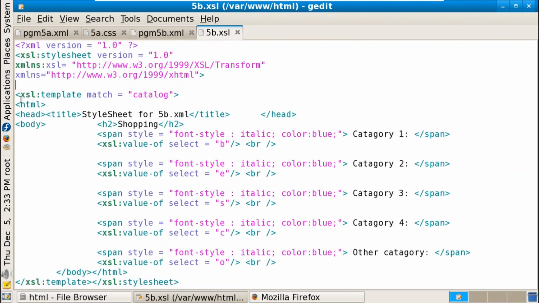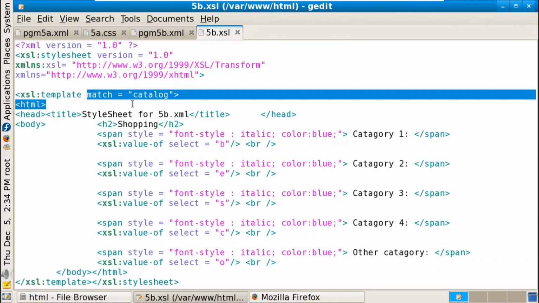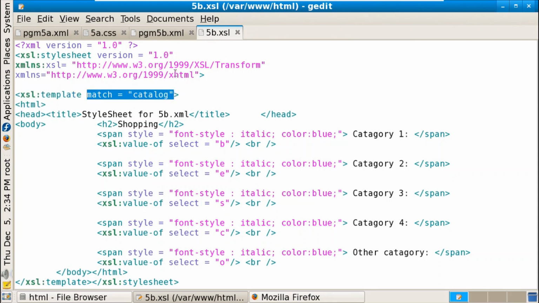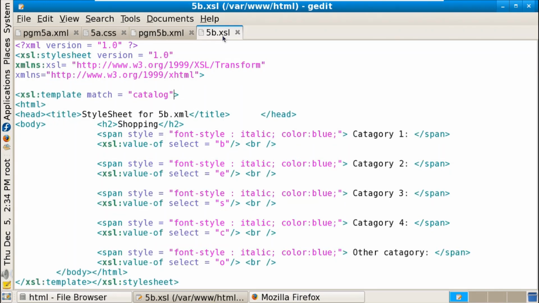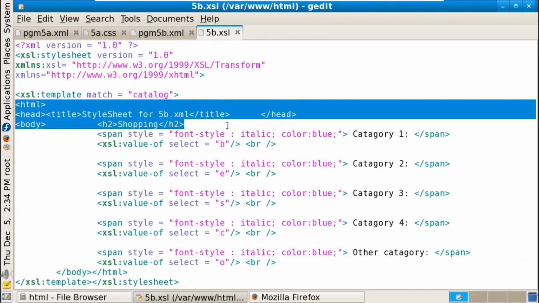The next tag is xsl:template. You have to specify from which tag you want to match. Your root tag here is catalog, so you are going to match your program here with the catalog tag. And as we want to use some of the HTML tags, we have given html, head, title, close the head tag and start the body tag. One h2 tag, just for simplicity, as shopping.